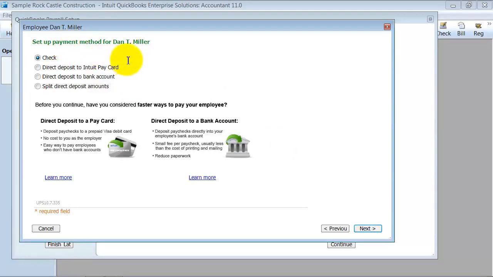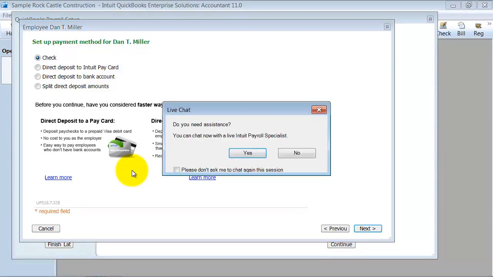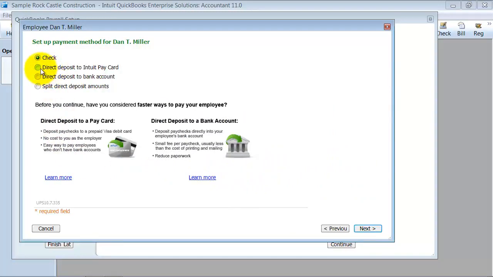Okay, so set up payment method. There's a couple different payment methods that you can do. Very cool things nowadays. You can have the direct deposit to Intuit pay card. So essentially your employee gets a credit card, and for no additional charge, the money gets sent over to the card. They could take it to the grocery store and buy things on the card. So it's essentially like loading up a bank card with a certain amount of money.